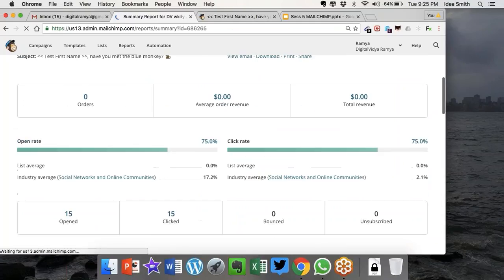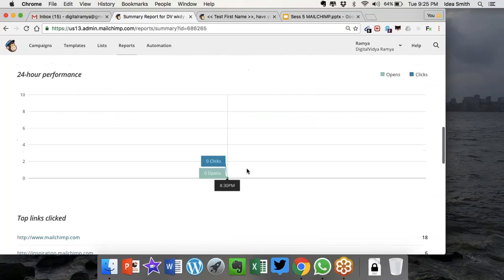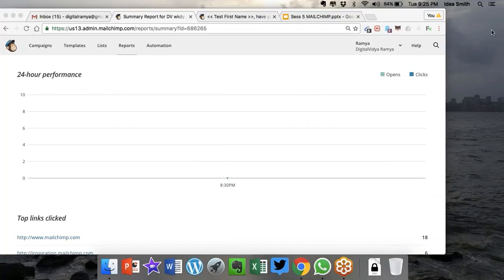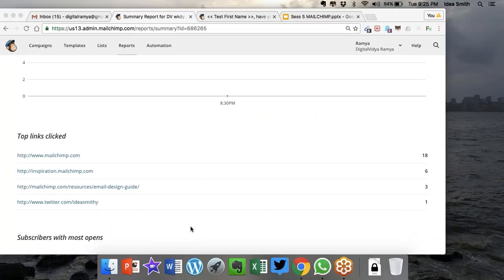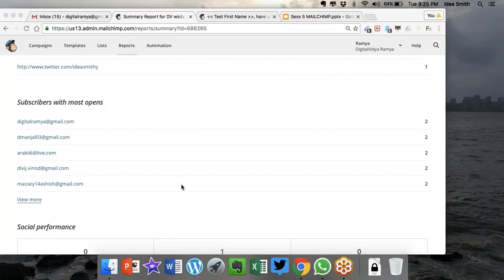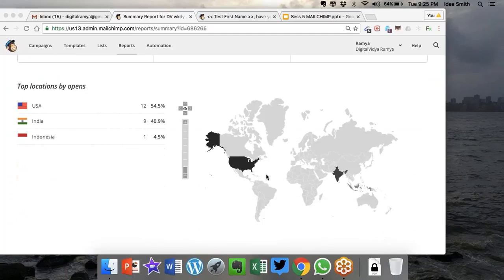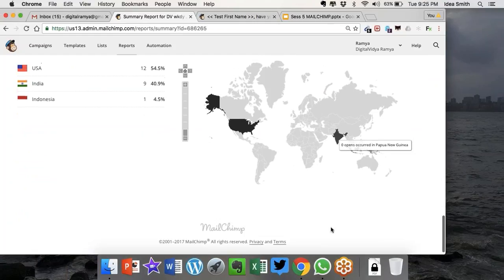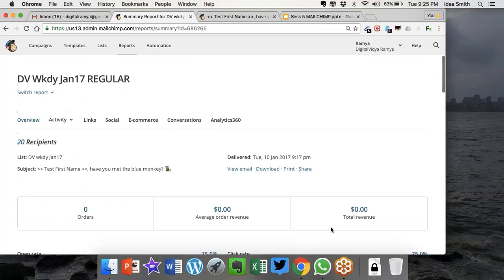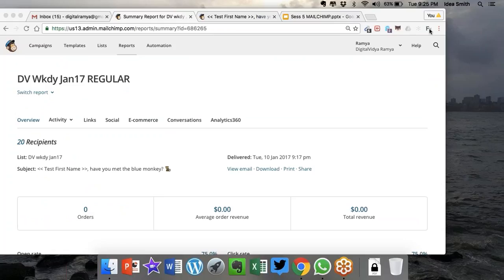Under overview, you'll also see 24-hour performance over time. So now I had all of you go and open your emails. But when you actually send out as an email marketer, different people will open it at different times, click on it at different times, go back. And over time, you get your 24-hour performance. You get a quick summary of top links, subscribers with the most opens, the locations from where, the servers from where at least these mails were opened. There's a lot more available. I think you can all go in and explore those on your own.